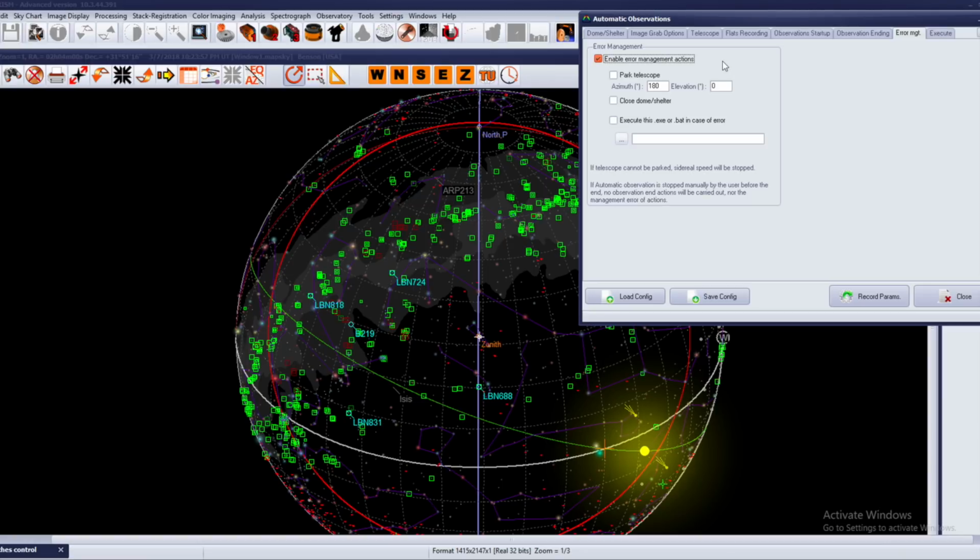So what it'll do, it'll let you park your telescope here, like we did earlier. It'll close the dome or shelter as well, and it can even execute another file for you. This helps, and you can have this send you an email, give you a call, send you a text, whatever script you can think of, you can put here. If your telescope cannot be parked, Prism will stop the sidereal tracking for safety.